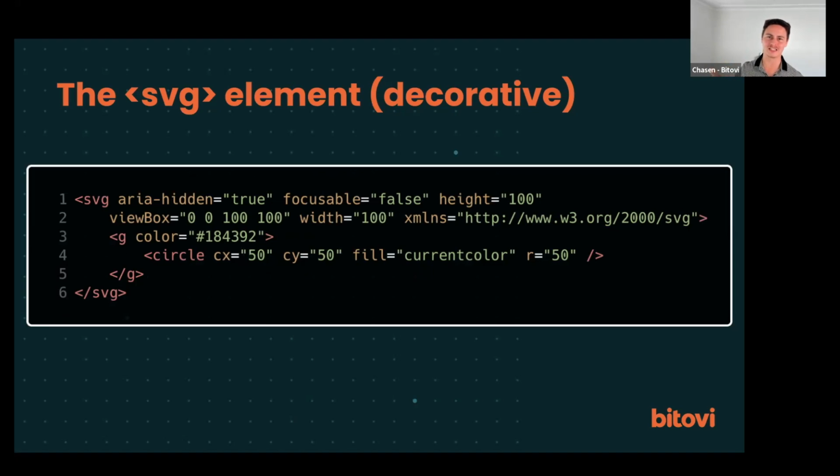For decorative SVGs, you want the aria-hidden equals true attribute and value, and you want focusable equals false for some browsers that need that. The aria-hidden true is going to say, hey, this SVG element, ignore it, it's hidden. And then some browsers need focusable false to make sure that you can't also give it focus, even though it's hidden. Hidden things could still receive focus with aria-hidden. So you need both for some browsers.